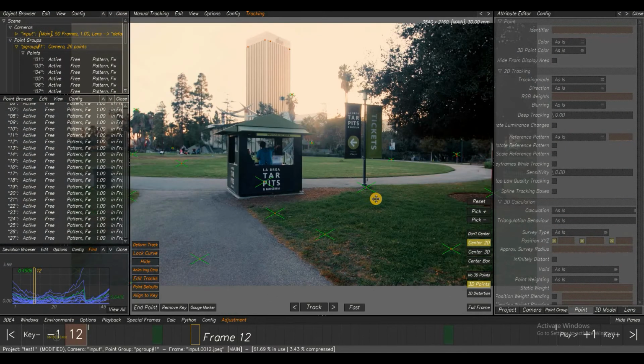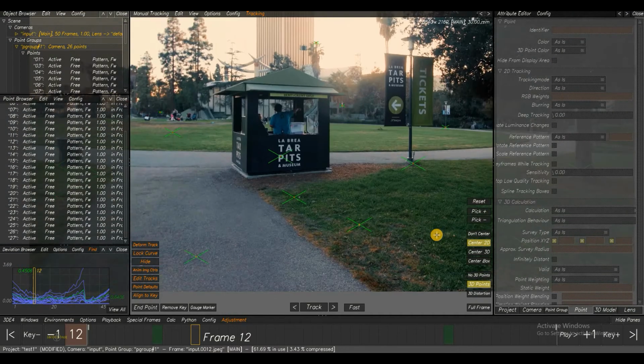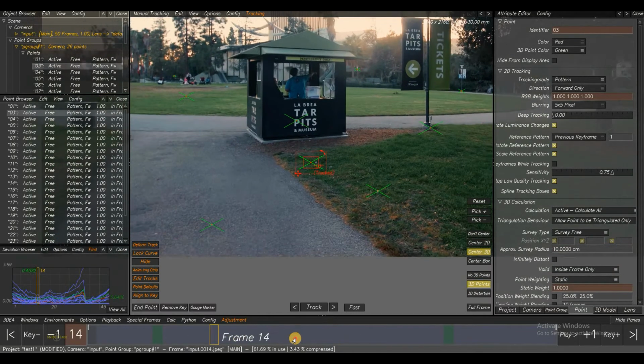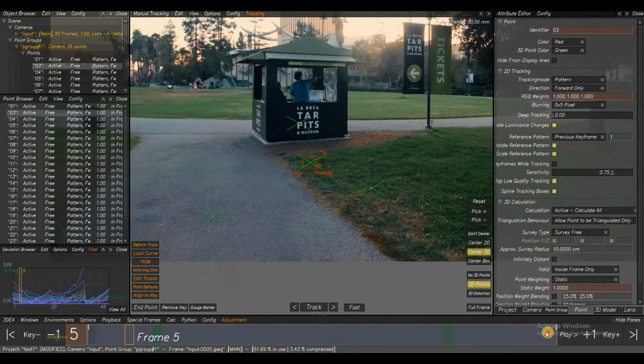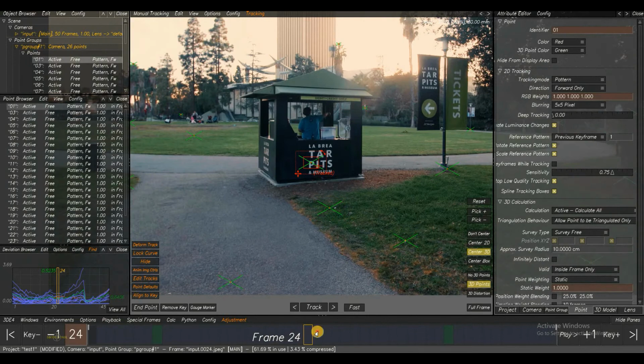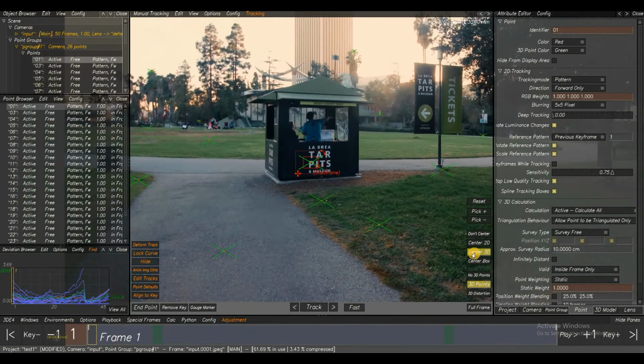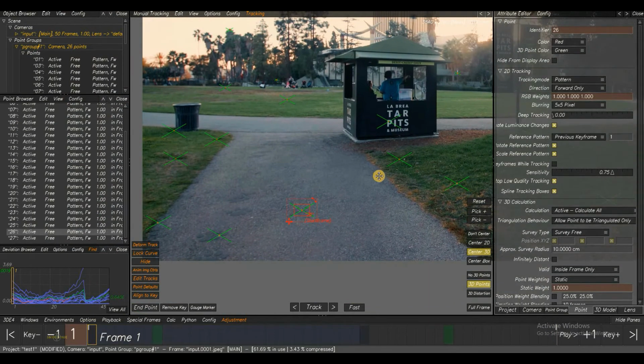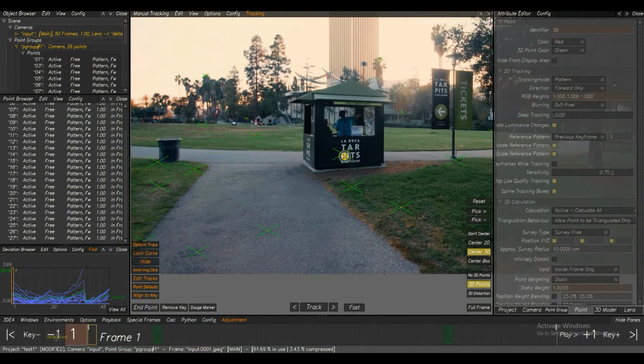Okay, now we'll check how our 3D points came. To stabilize the 3D points, click on the Center 3D option over here. Yeah, it has got stabilized. If the 3D point is going with the 2D, then our solve is good. If it is not, then we have to do some fine tuning. That I will explain in my next videos.